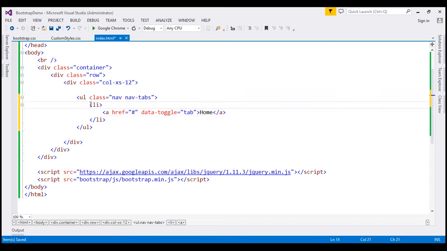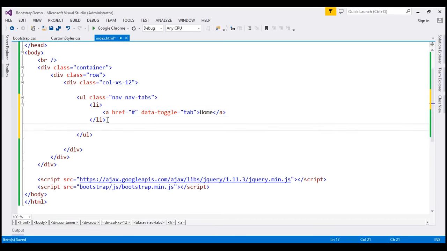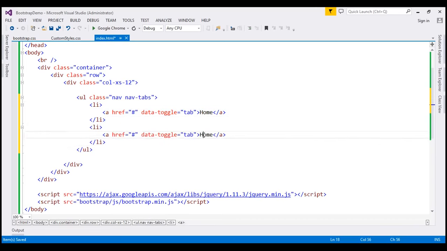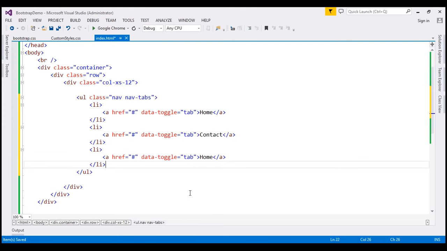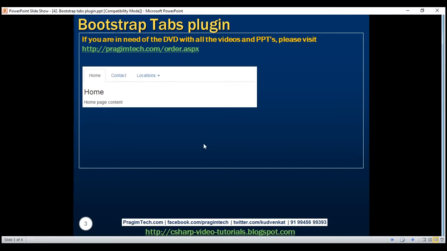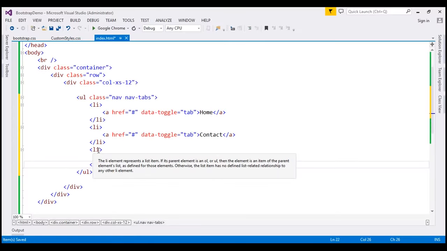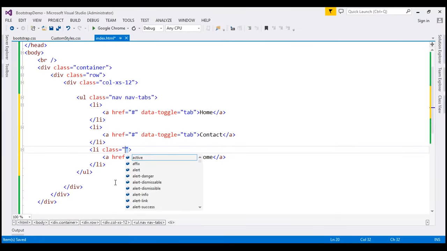Along the same lines, let's create our second tab. The text for the second tab is going to be contact. Now let's go ahead and create our third tab. And if you look at our third tab, it's actually a drop-down. So on this list item right here, I'm going to use dropdown class.